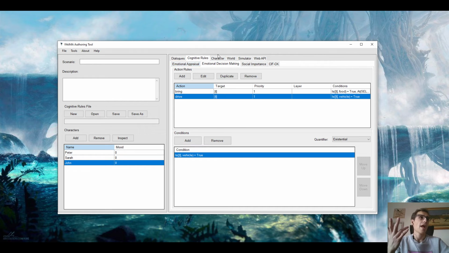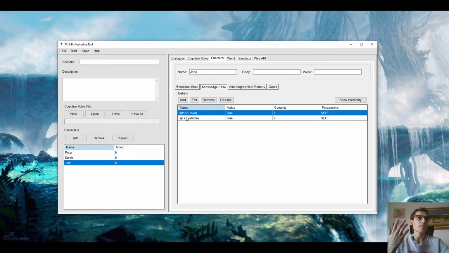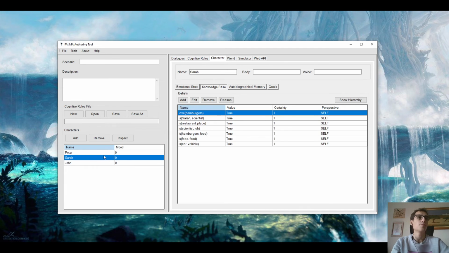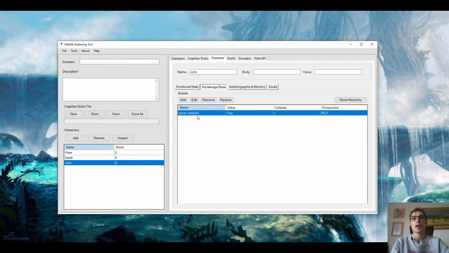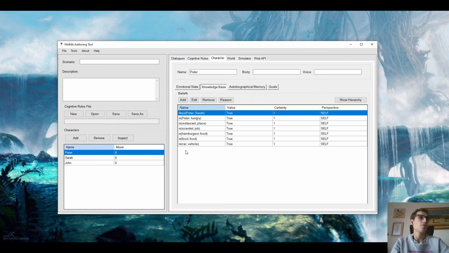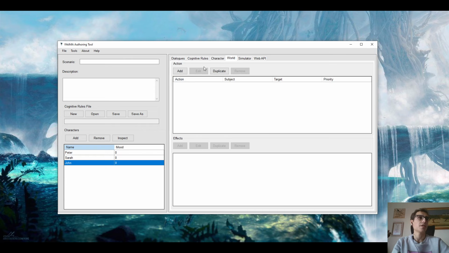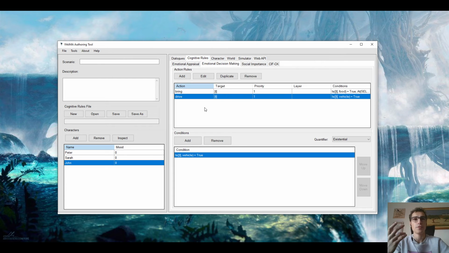So for instance, I could change the beliefs. So is food food? This doesn't make sense. And it's funny because he doesn't have the other beliefs here. I could add them though. So he knows that the car is vehicle, but I could do other things. I could even add other stuff here. But essentially, this needs to be consistent to what I want to happen here in the action rules, right? Just like the other stuff.